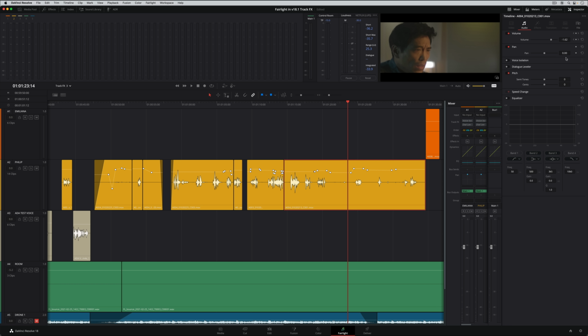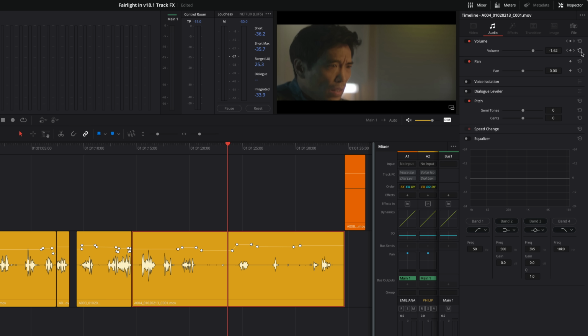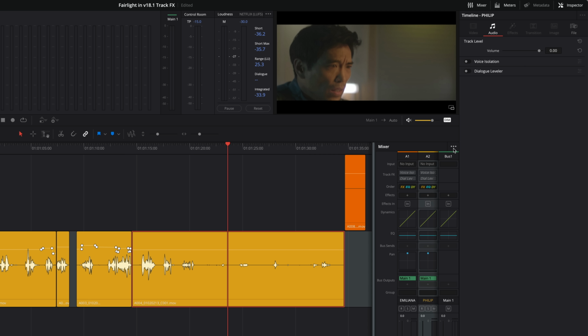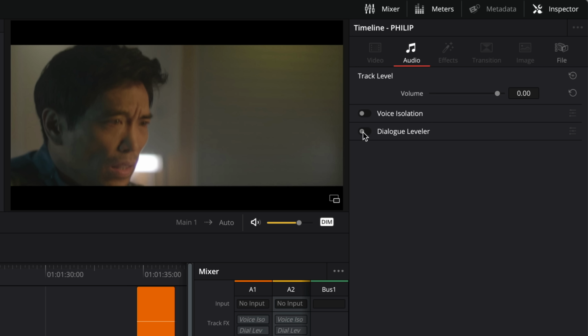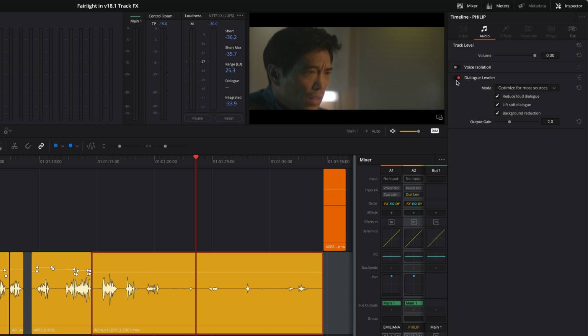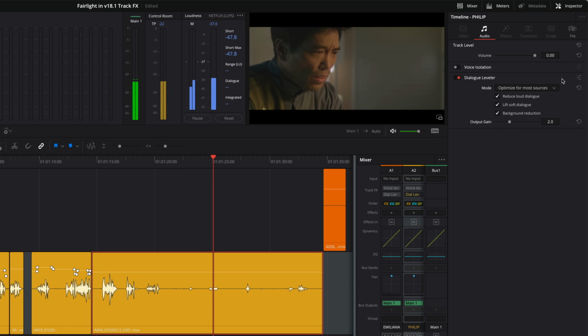An example here is this clip, which would require extensive keyframes to achieve target levels. Instead, I'll reset the clip volume, select the track in the mixer, and enable the dialogue leveler for the track. The default settings will optimize levels for most sources with 3 active processes that reduce loud dialogue, lift soft dialogue, and reduce background noise.